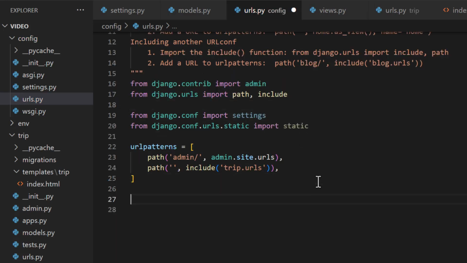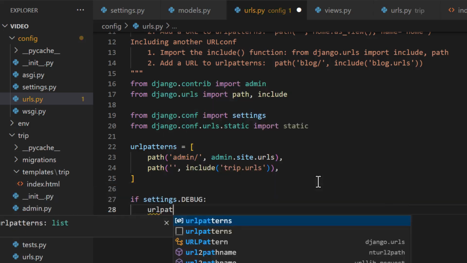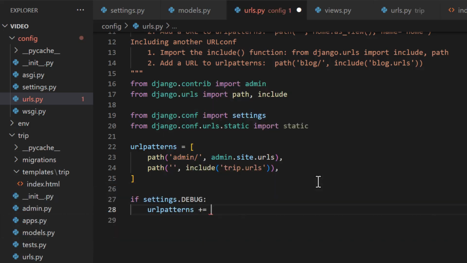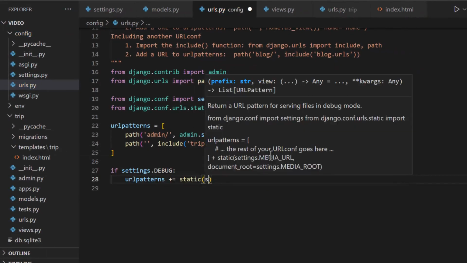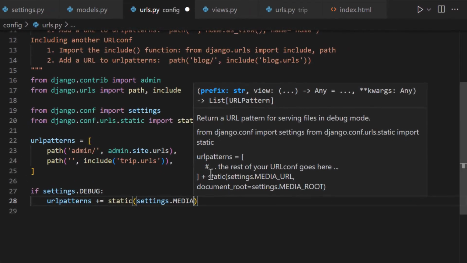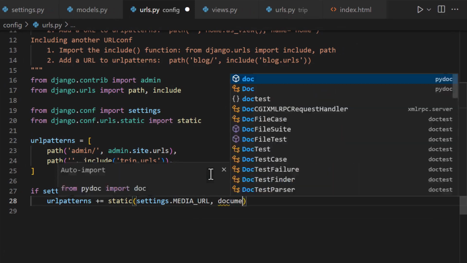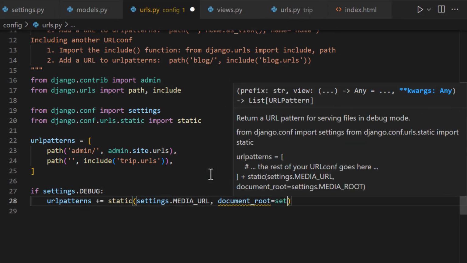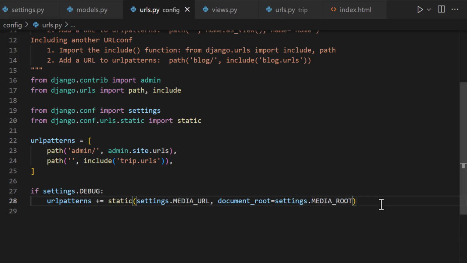And then below our URL patterns, we want to check first if settings.DEBUG. So if debug equals true, which typically happens when we're developing things locally, then we want to serve these media files ourselves. So we say urlpatterns plus equals static(settings.MEDIA_URL, document_root=settings.MEDIA_ROOT). Perfect. So now that's set up for our media files, for our images.